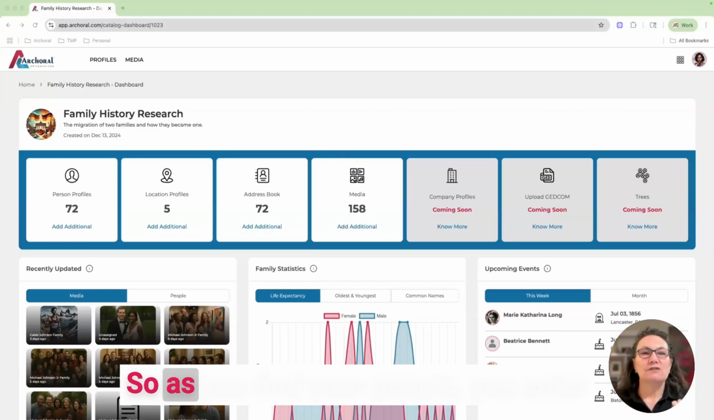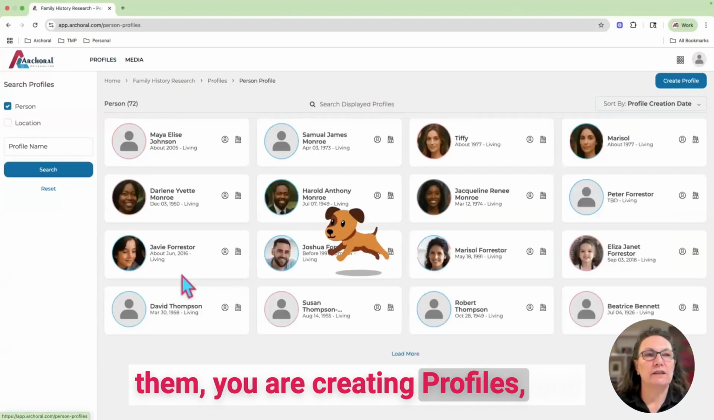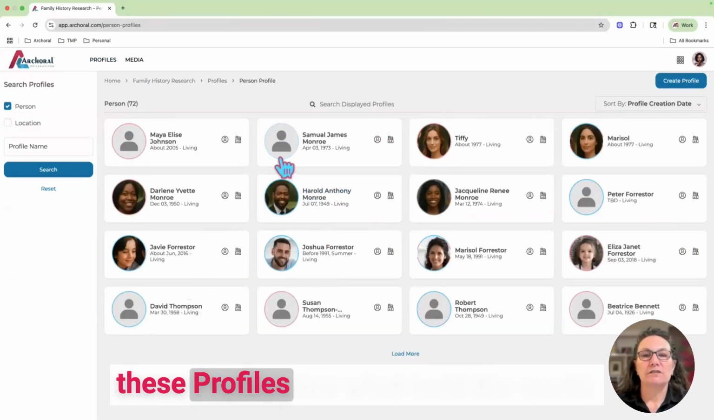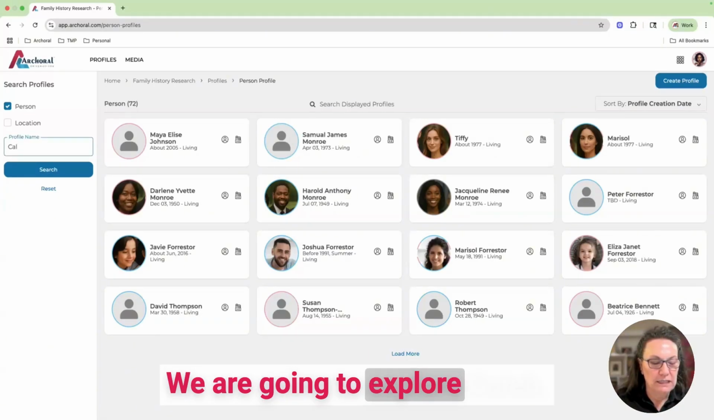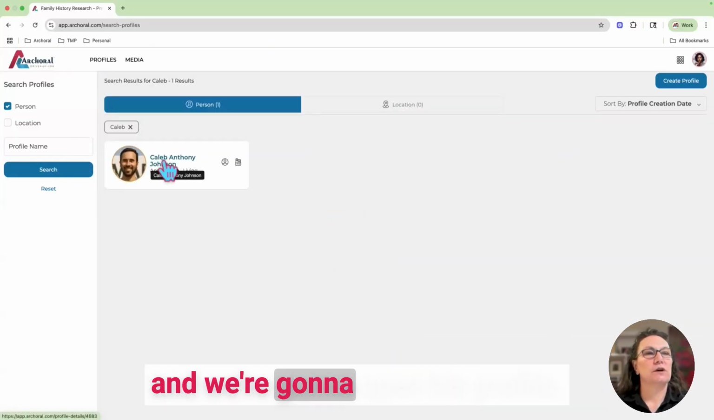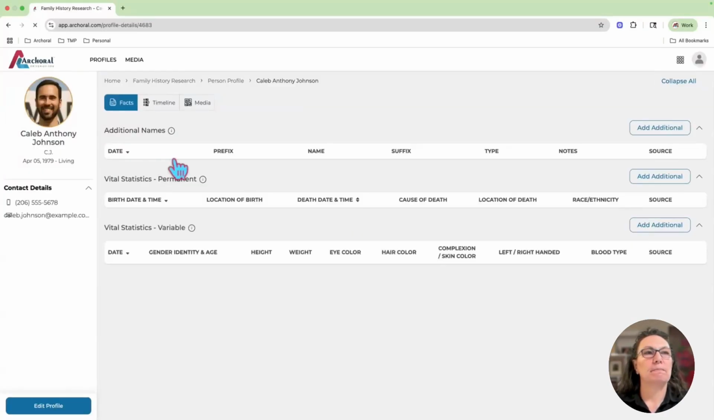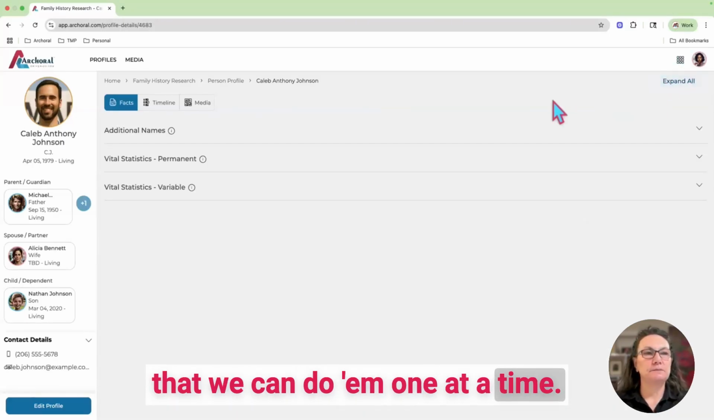So as you find your people, you enter them, you're creating profiles. And these profiles are what hold the world. We are going to explore Caleb. So we're going to search for Caleb and we're going to open his profile. I'm going to collapse all these so that we can do them one at a time.